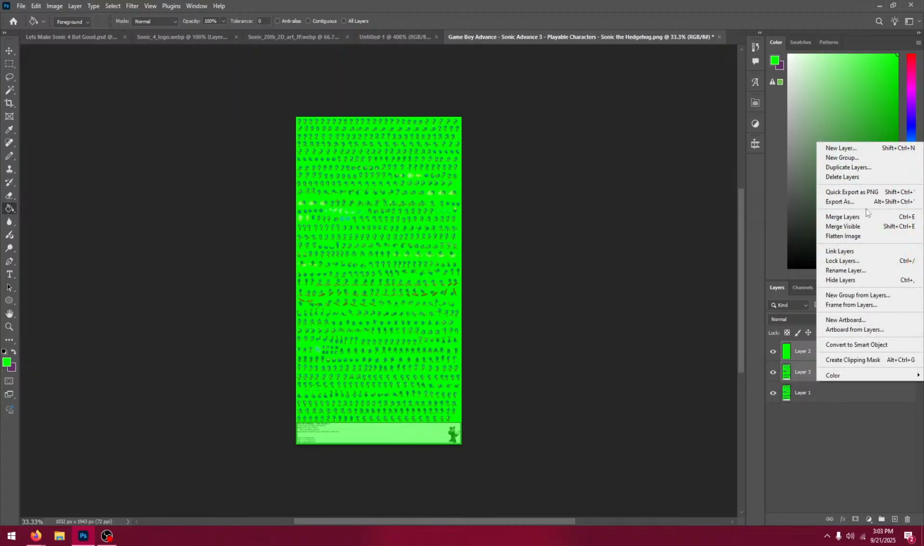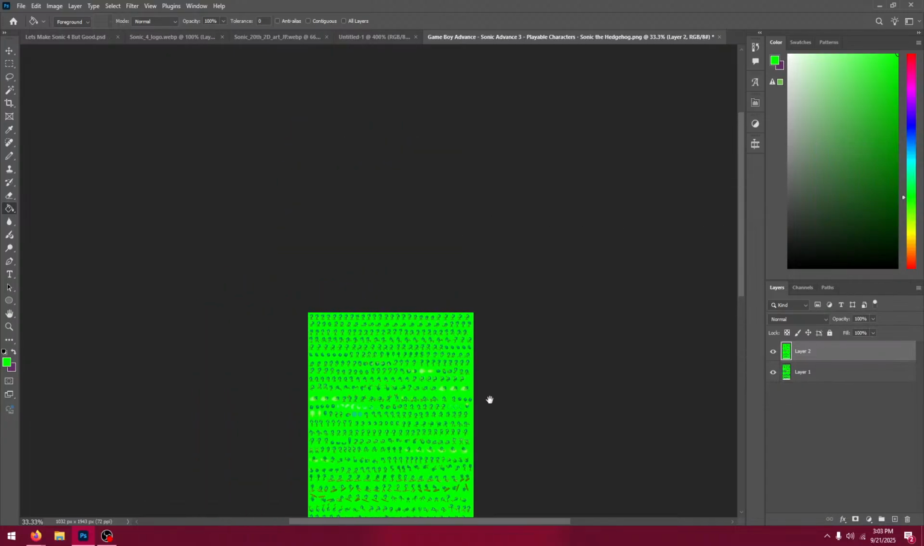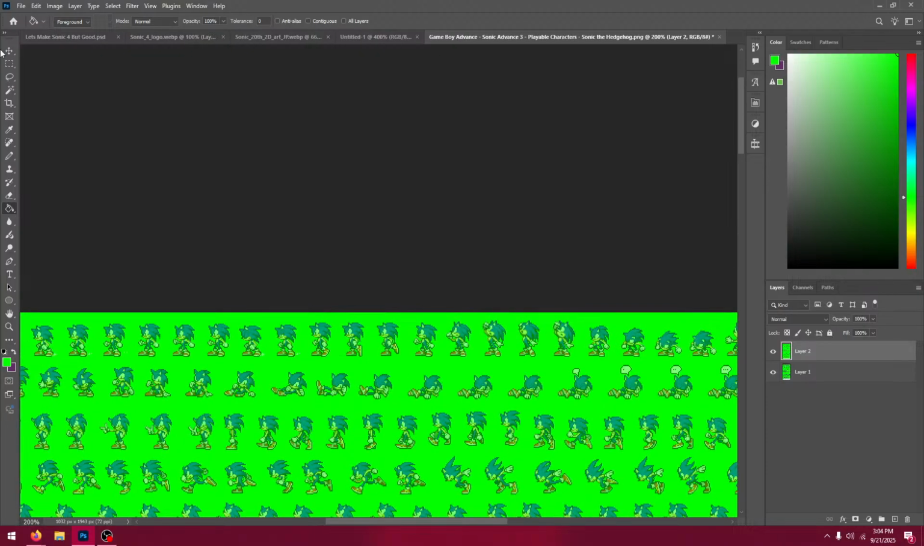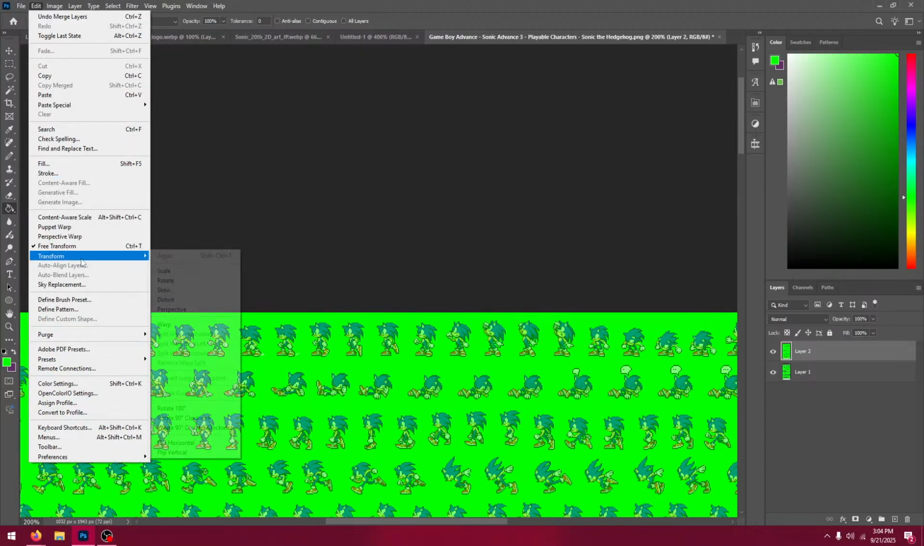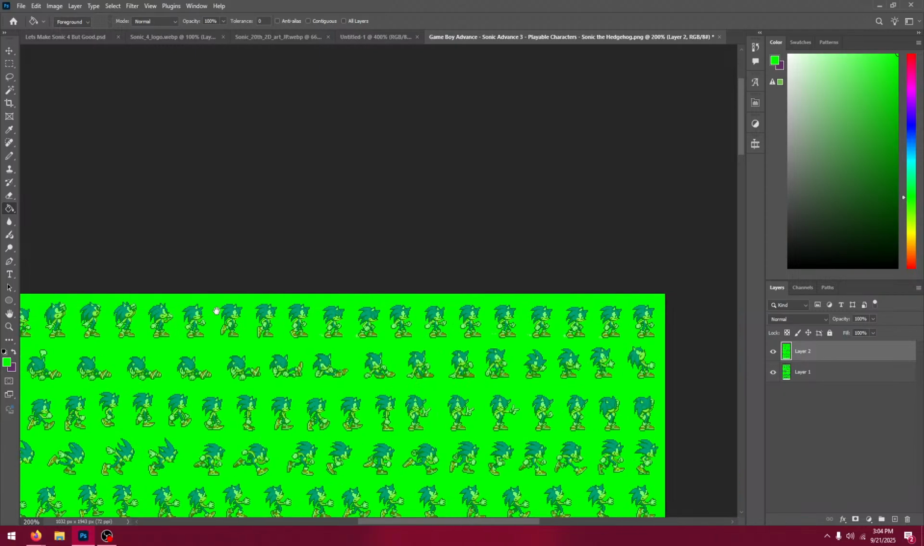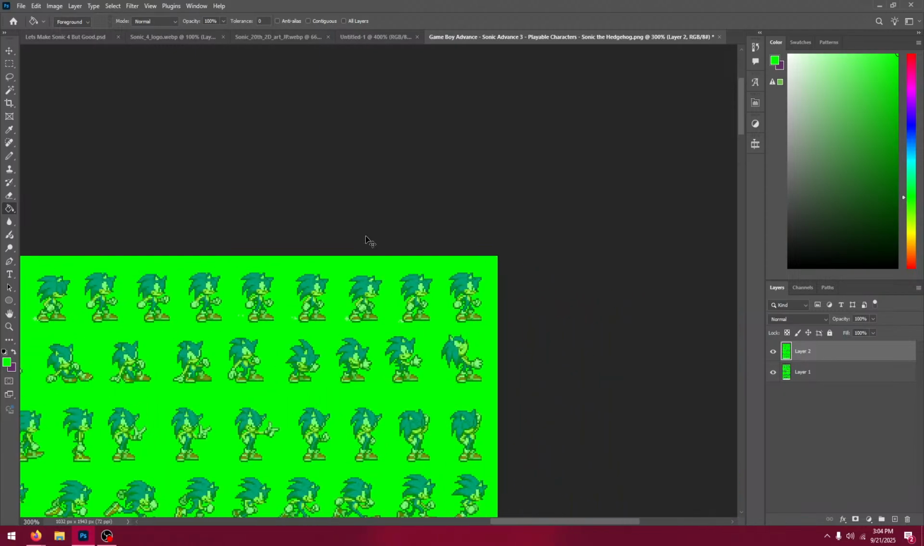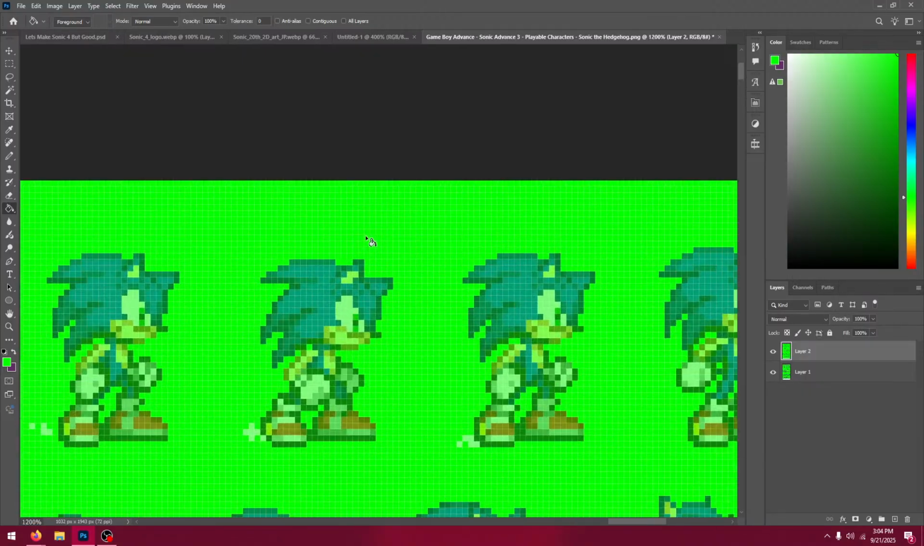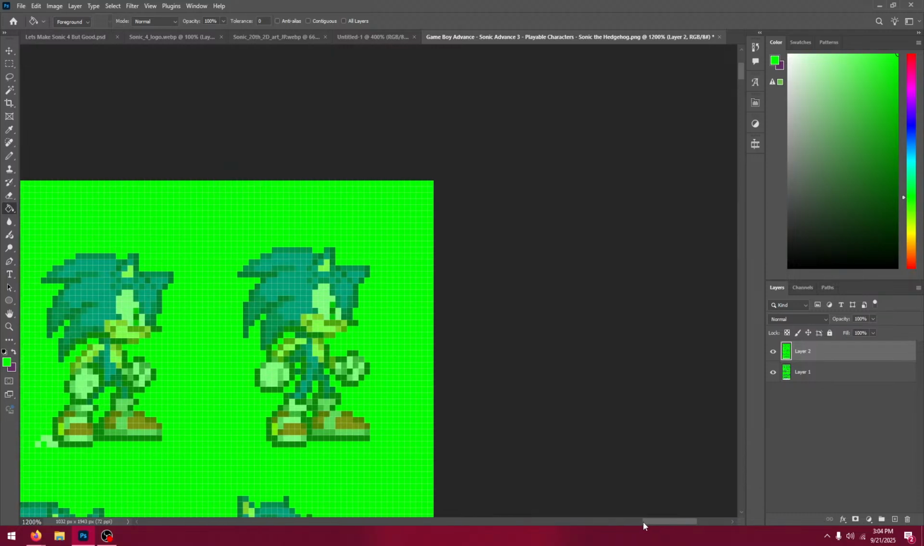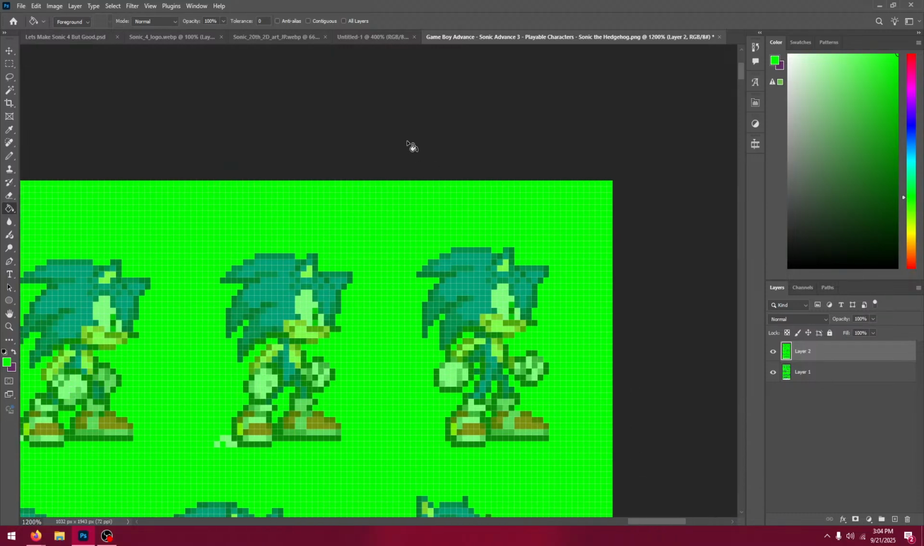setting things up differently. So, we have our sprites. We're gonna transform, flip it horizontally. And we got our sprites. I have no plans to switch into that style because the sprite scales are completely different.